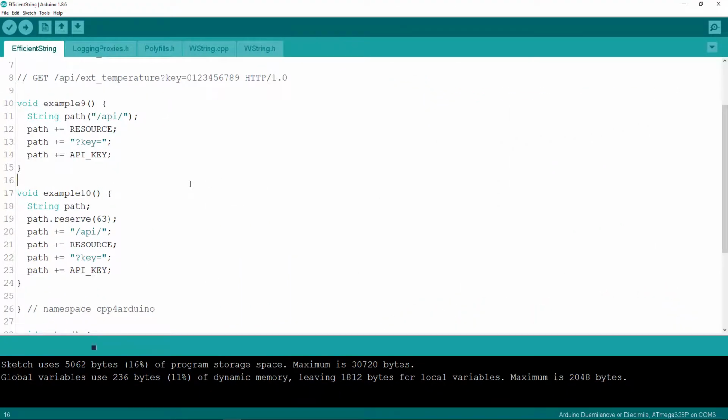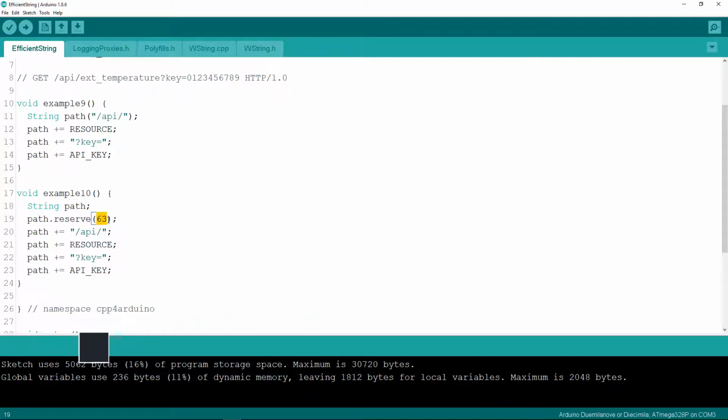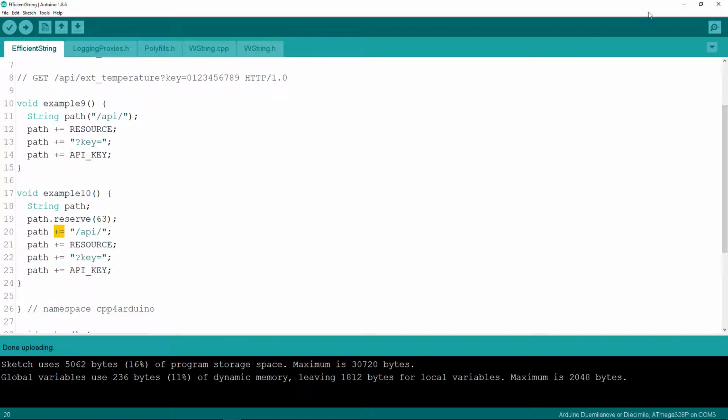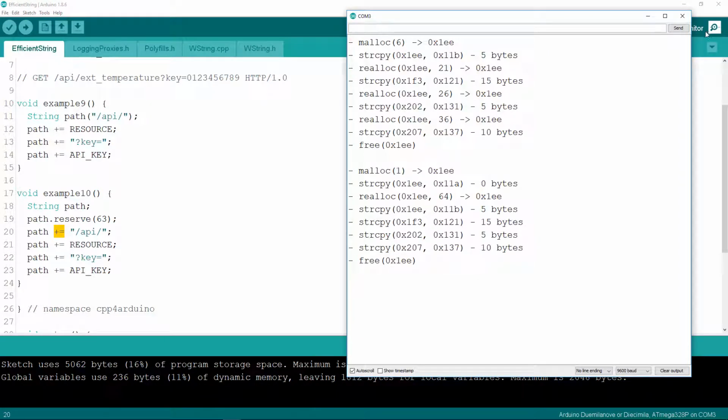We can further reduce the number of allocations by calling reserve, which allocates a buffer of the specified size. If we reserve enough room, the string doesn't need to reallocate the buffer when we call plus equal. Let's run the program. As you can see, the second variant makes only 2 allocations.